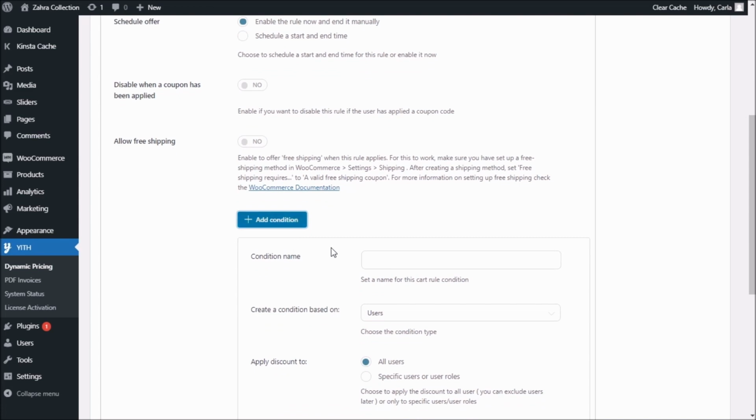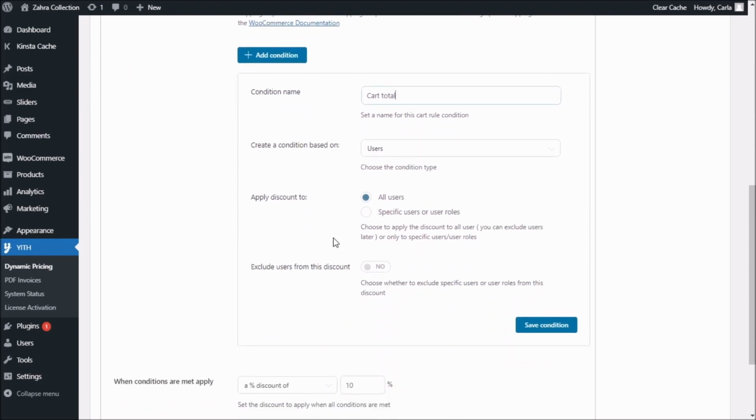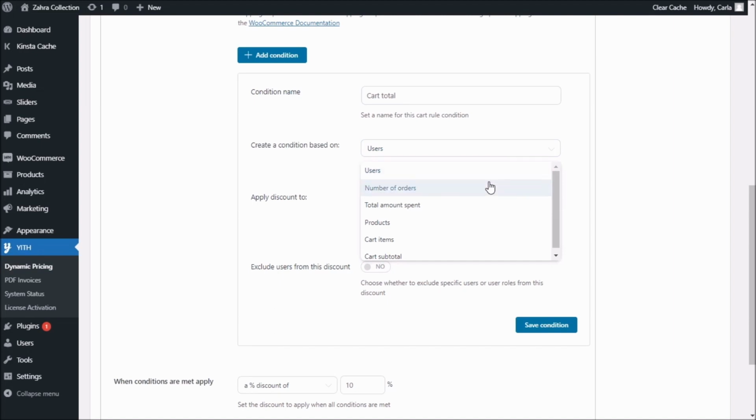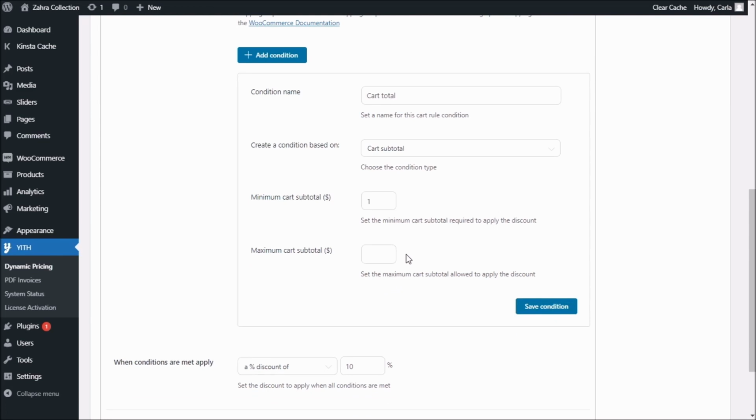I'm going to name this condition cart total. Again, this name is just for us. We're going to create a condition based on... We have a lot of options. We have users, number of orders, total amount spent. This is the amount that the customer has already spent on our shop in the past. We can set a product condition, so we would apply the discount only if there is a specific product in the cart, cart items, and cart subtotal. We're going to choose this option, cart subtotal. We will set a minimum of $200, save condition.